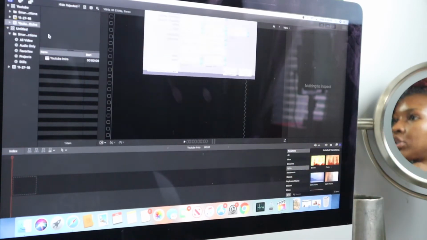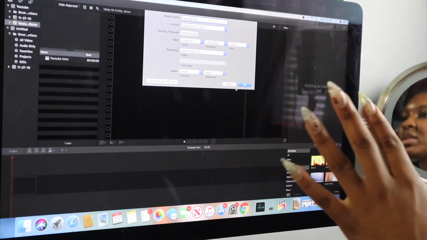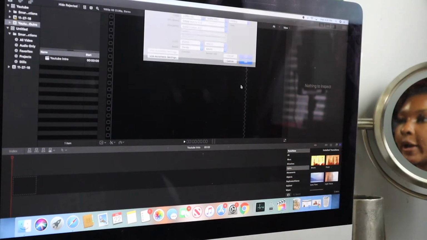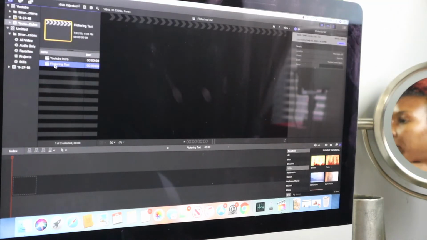So I'm going to do a new project, and I'm going to name this one flickering text, to be easier to follow. Same dimensions, so I'm going to click OK. So this is the project we're working on. You always want to make sure your project is selected. So flickering text, here we are.